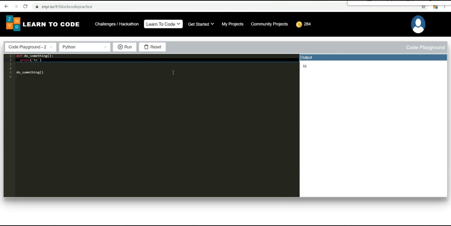I have used one more piece of code where I have defined do_something and printed the statement hi, and I have called the function. In the text editor, this will call the function defined above, and it will print the value hi. That is what is displayed in your output.